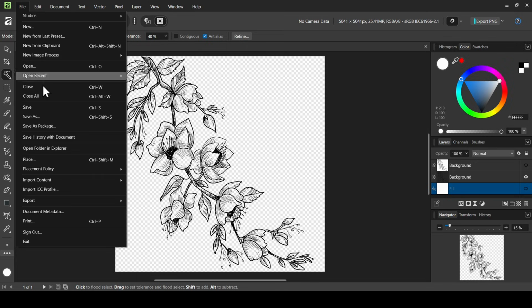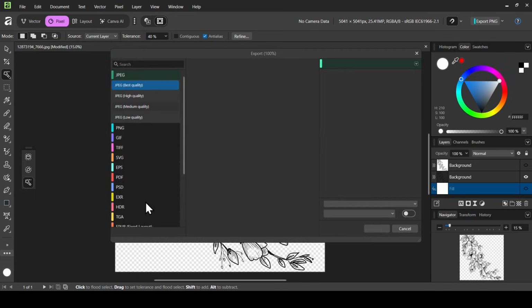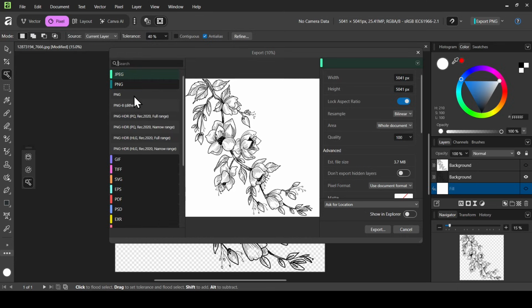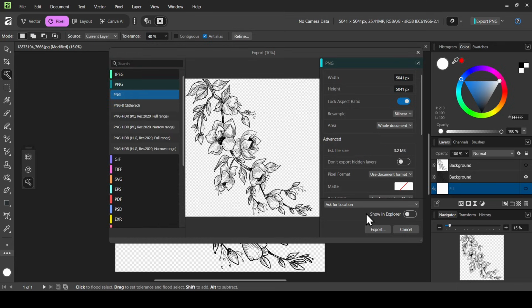So go to File, Export, and then Export. And now change the format to PNG. And now I'm just going to left click on this one, select this one. So here it is. And then I'm just going to select this one and then just export it.